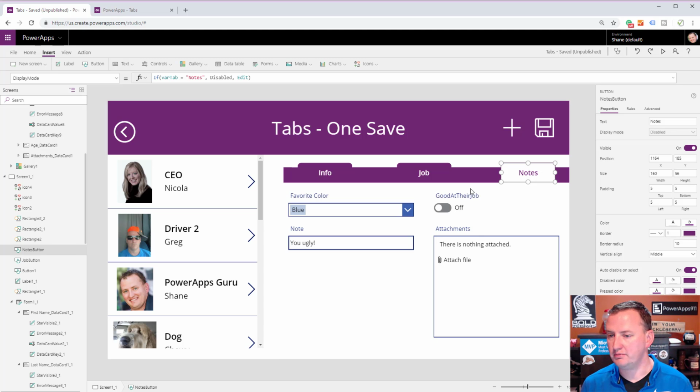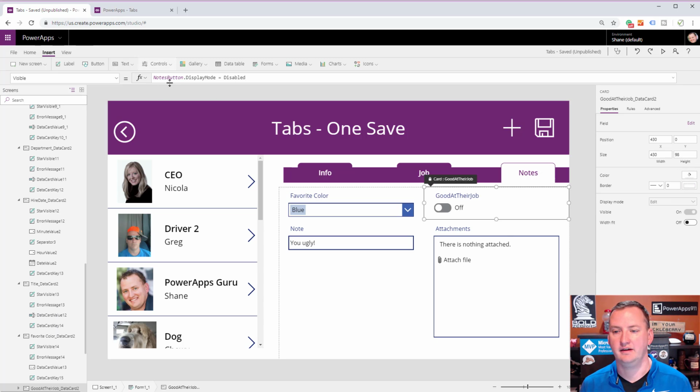Right, and then this is where we love Power Apps, because now if I click on this, it says notes button display mode equals disabled. That reads a lot better. And that's another little side note for you guys. When I name stuff, I only name things that I reference. I know you're supposed to rename all your controls. I'm lazy, I'll be honest. So I just name the things that I reference. In this case, I want to reference the notes button, so then that's what I'll rename.